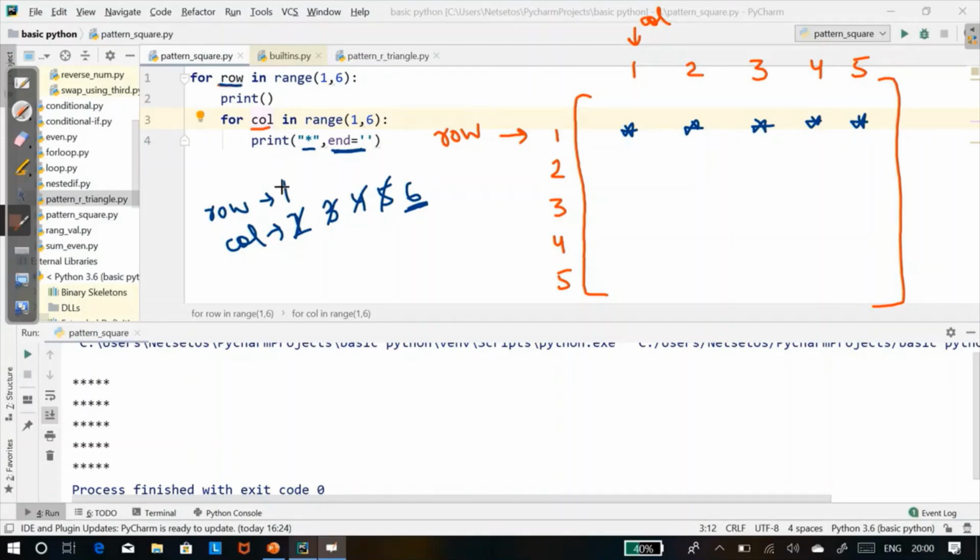Now row will be 2. So here we will write 2.